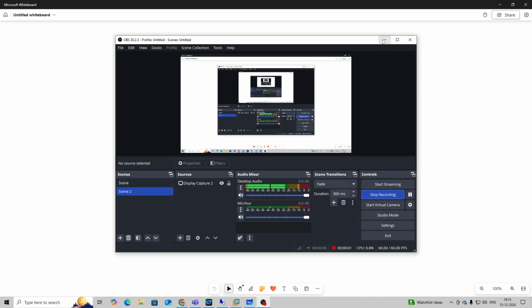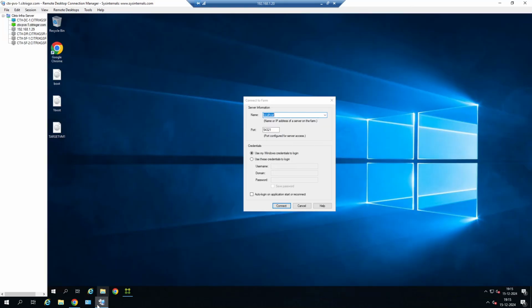What is the information it has, sir? See, what does ARDP32.bin mean? So it's a bootstrap file. So let me show you. This is the PVS server, right?